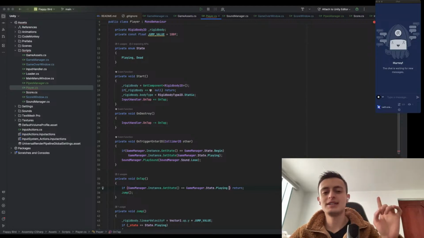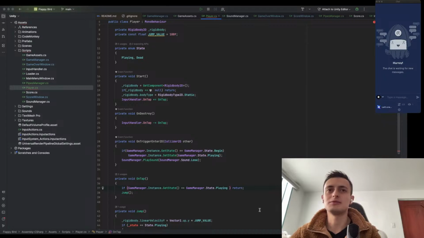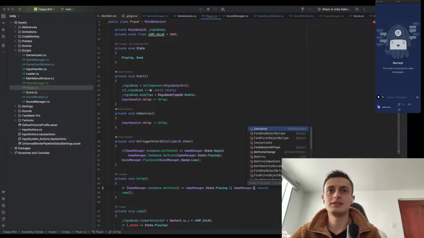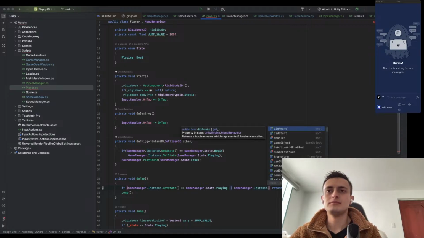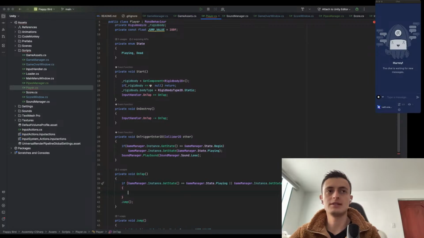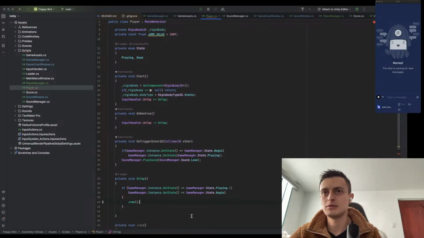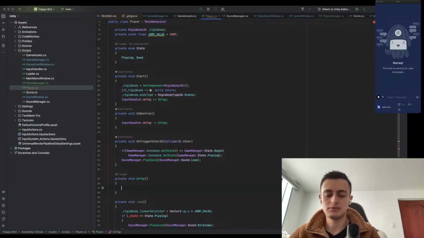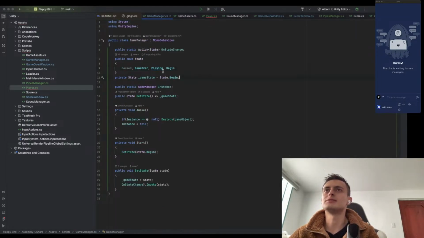Because that's the other bug. When I had the game over, if I tap, I was still hearing the sound. So I want to fix that. So if this is playing or game manager instance state begin, these are the only two cases where I want this to happen. Then jump. But I need to do another validation. So, okay, I know that this is gonna jump. This game state, I don't know, state.